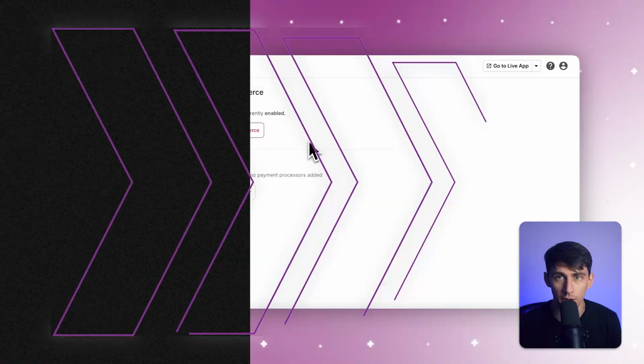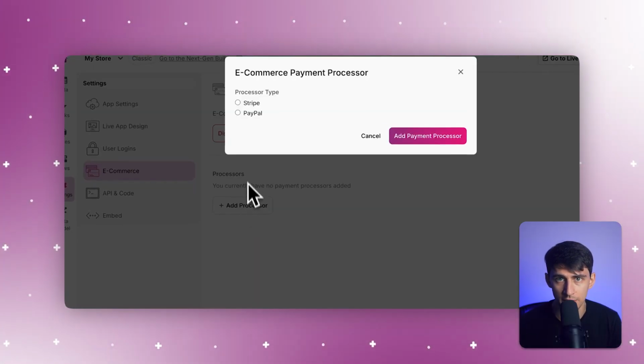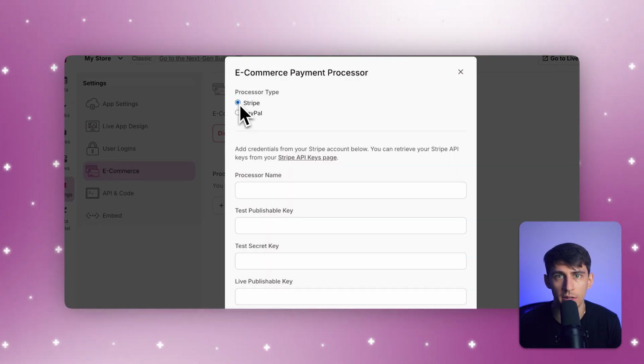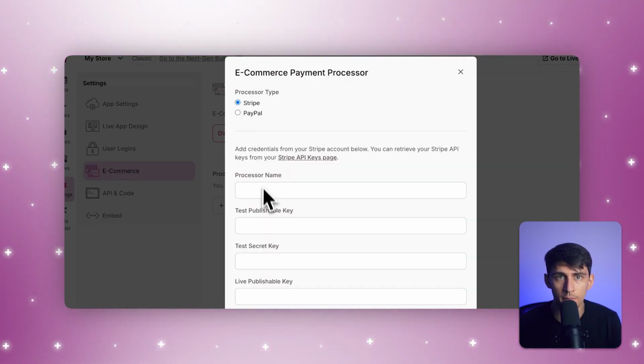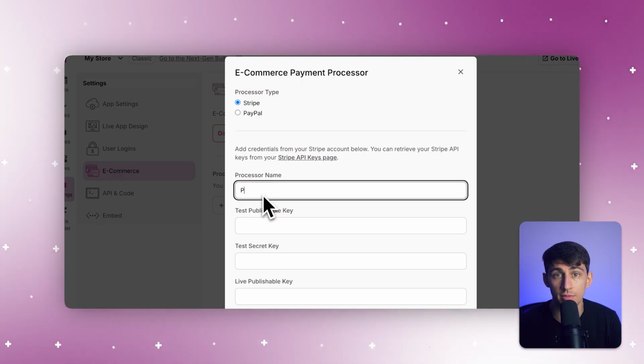We're going to return to the app settings and click the Add Processor button to add Stripe as the payment gateway. We're setting up Stripe specifically in the e-commerce payment processor dialog. So let's select Stripe, that little radio button for the processor type. And after that, we'll proceed with the rest of the setup.